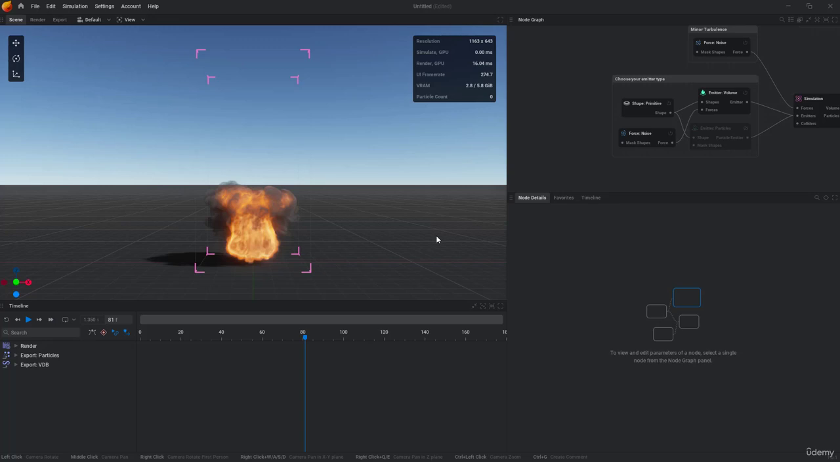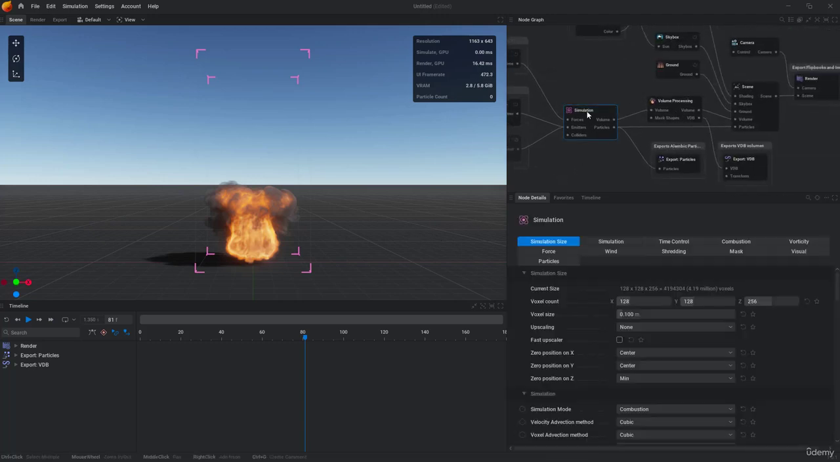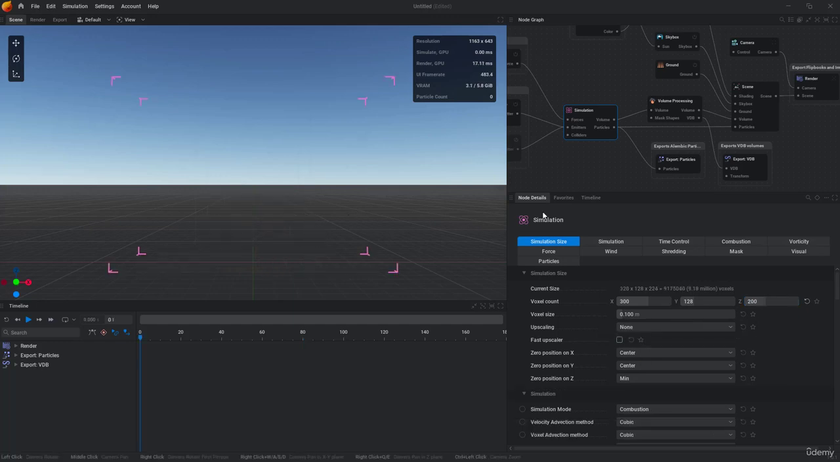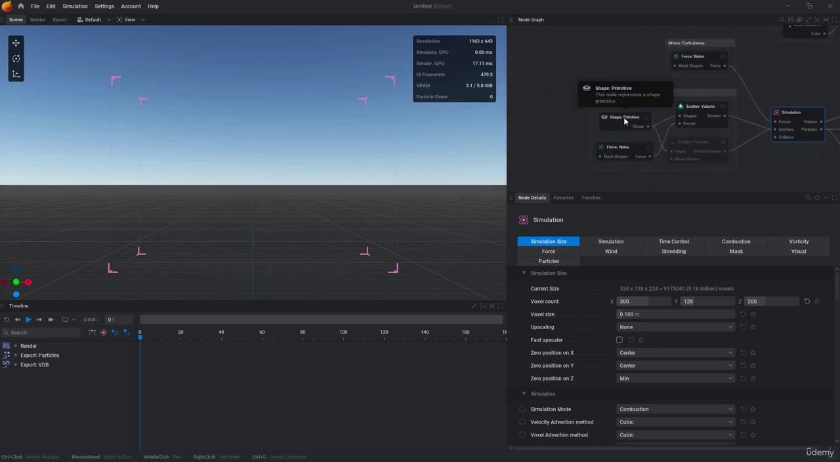In this lesson, I'll show you how to animate objects and parameters inside EmberGen. First of all, let's go to the simulation and I want to resize the container. I like to set the X to 300 and the Z maybe 200, and we have about 10 millions. Okay, apply new resolution. And now I'm gonna go to the shape.